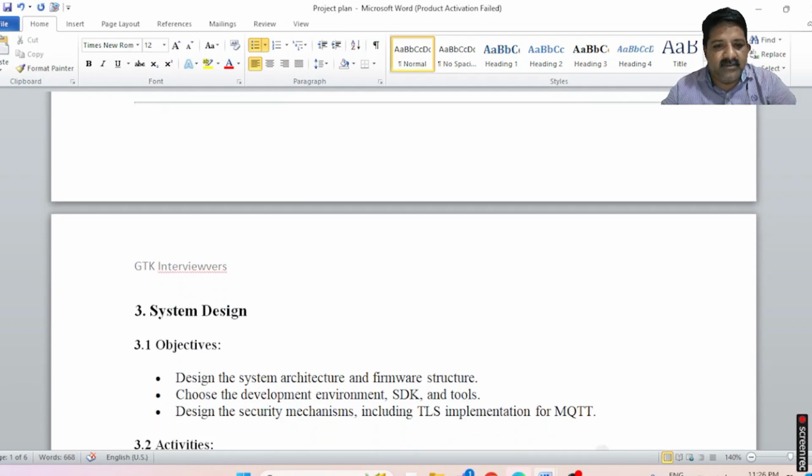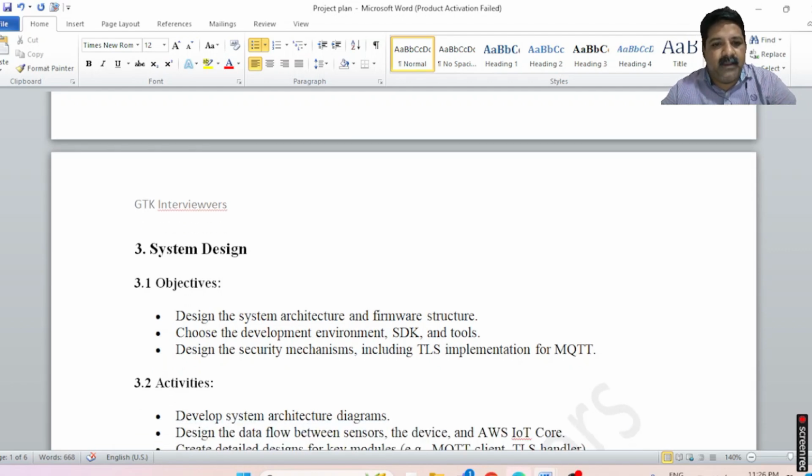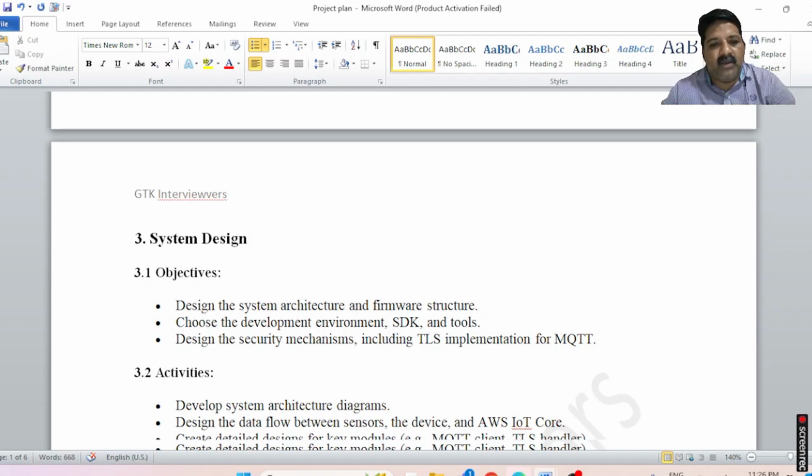System design. So basically, how we are having the system and the firmware structure will be decided here, along with the development environment and the tools you are using, IDEs, debuggers, the SDK and tools, and the security mechanism, how we are implementing the TLS for MQTT communication.